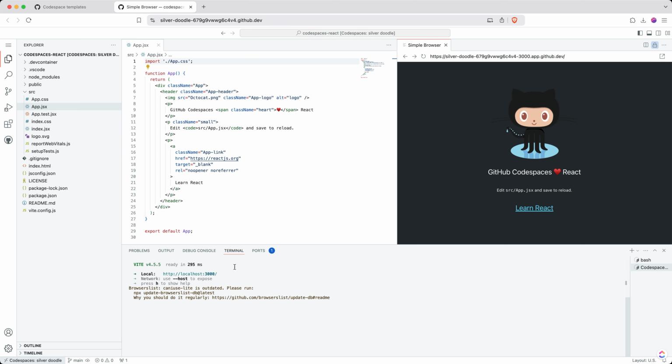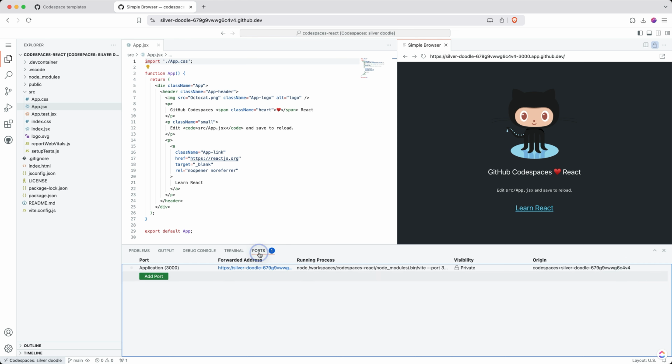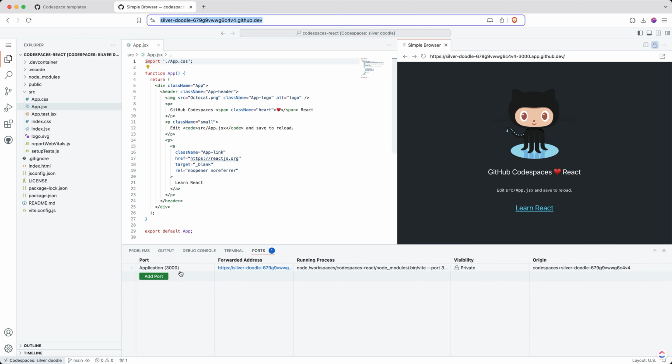I can see all the listed ports by clicking on the ports here. And you can see that the application has opened up port 3000. Now, keep in mind that this port is not open on your localhost. You're completely running this in the browser. So this port is opened on GitHub Codespaces. And on the right-hand side, we have the browser where I can see the preview for my app.